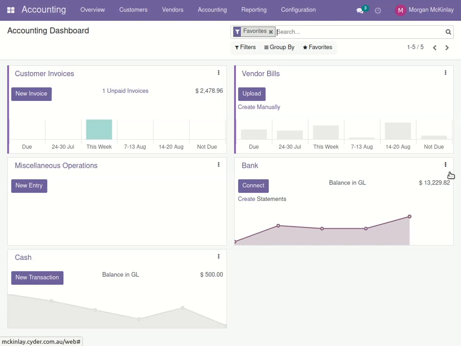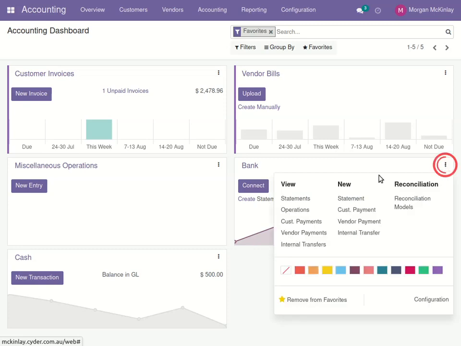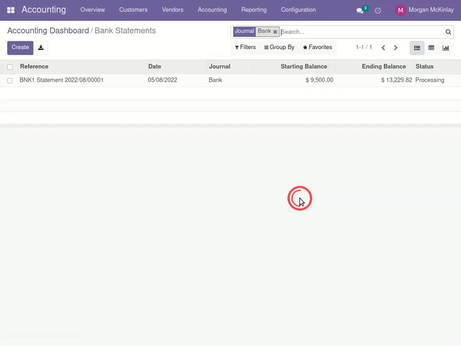So that's pretty much ready to go. And I think we're in a pretty good place. So let's now go and have another look at that statement. So I'll go into the three dots and then go to view statements. Here is that bank statement that we imported, and it's still in processing state.